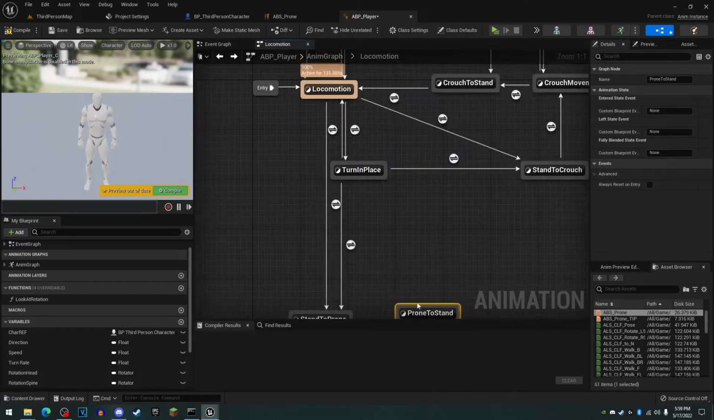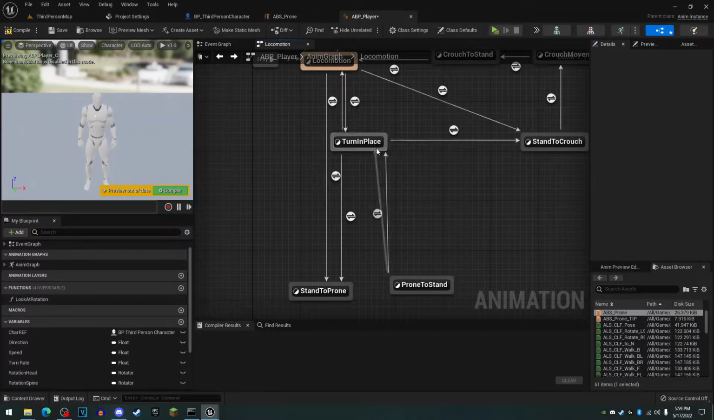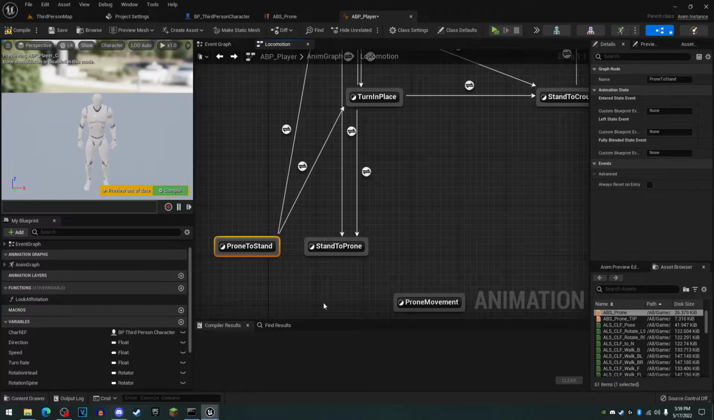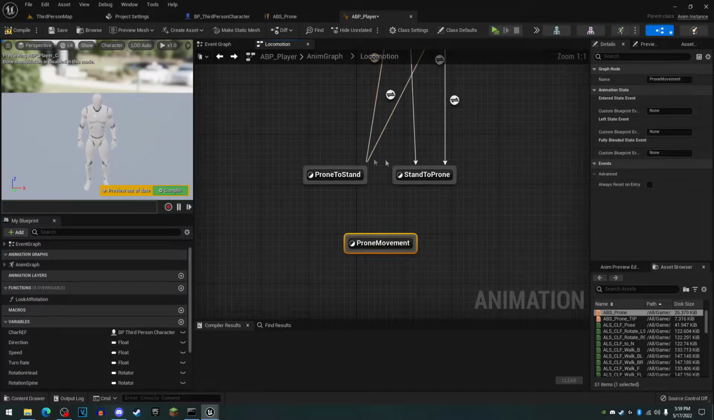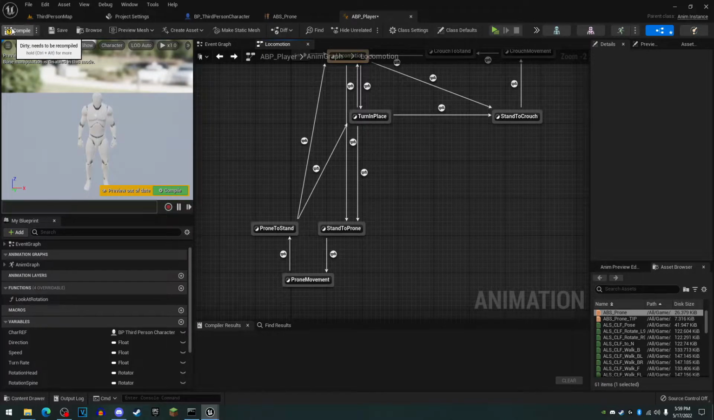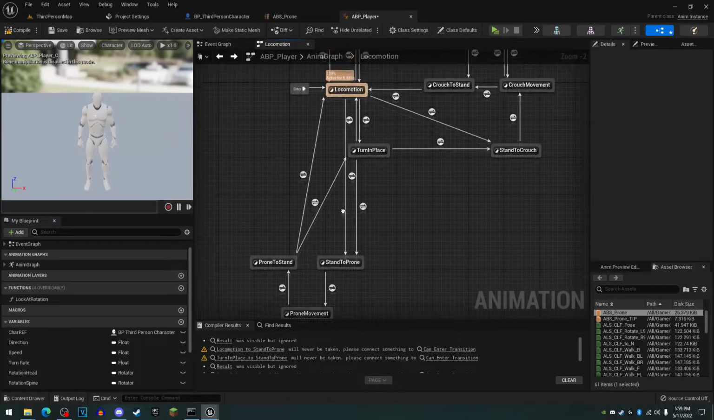Right, and these can go into turn in place or locomotion. So I'm just going to move these over here. And so stand to prone can go to prone movement, and prone movement can go to prone to stand. Before we get any further, let's get the rules for this setup. Alright, so I'm going to compile, and we just need to set up the transition rules.